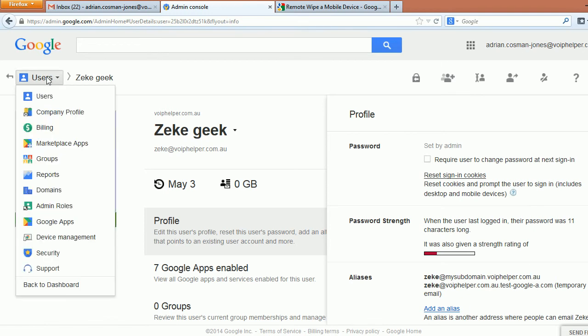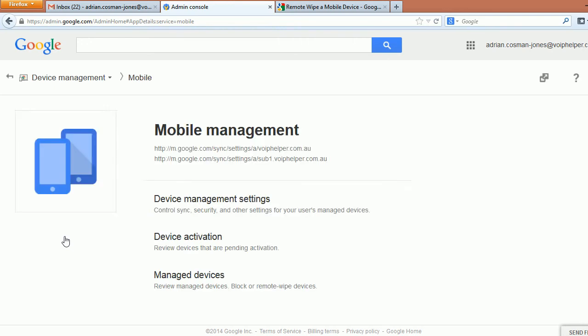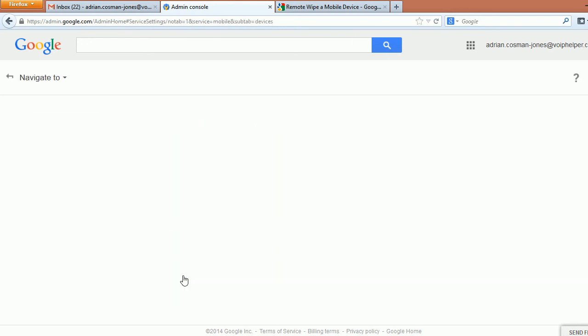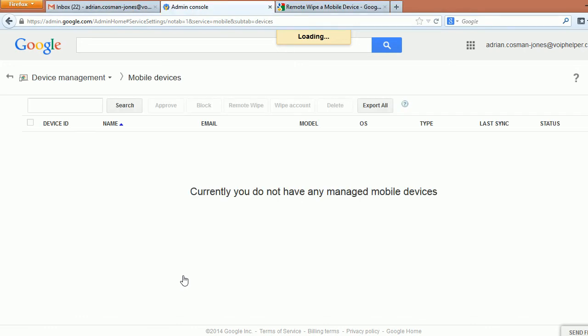Next part, we'll look at removing them from any mobile phone devices. So to do that, click on Device Management, Manage Devices. This is important, as if they've got a mobile phone with emails, Google Drive, calendars or anything like that, we can actually remotely wipe the device. In this case the user doesn't have anything set up, but you'd be able to select the device and choose either remote wipe or wipe account.